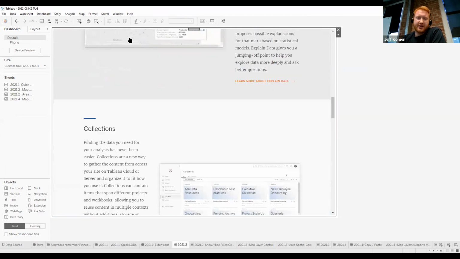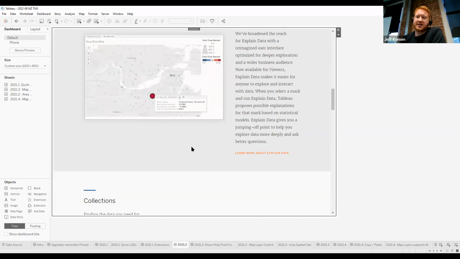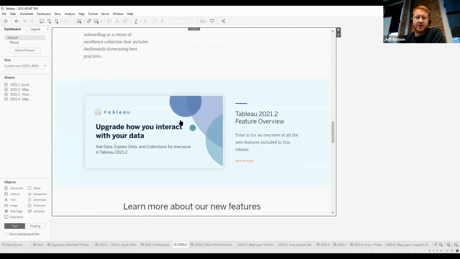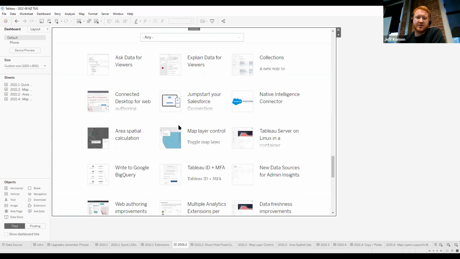And the same for explain data, which is when you select a certain data point, you might want to look at perhaps what are some of the interesting data points that are leading to that point on your analysis.